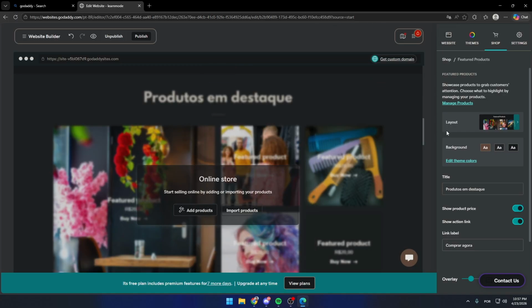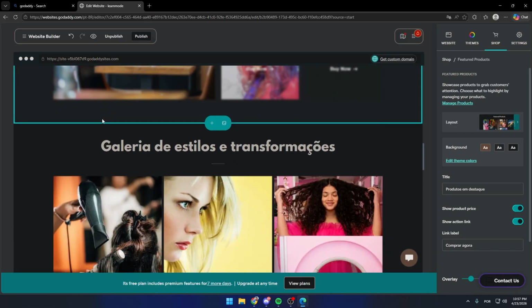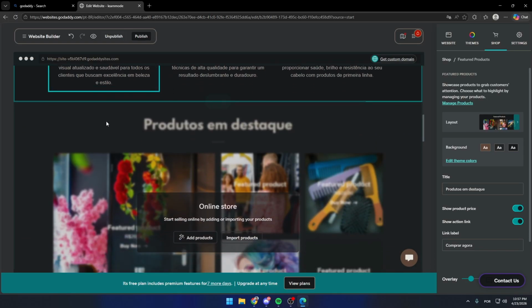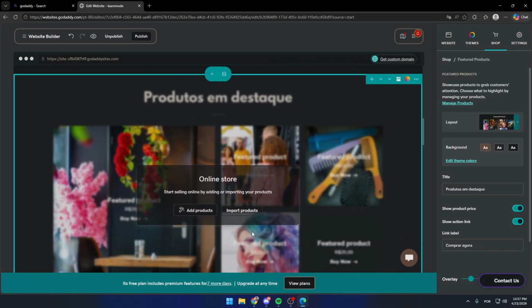Next, add important pages like Home, About, Services, and Contact. You can also include features like forms, social media links, and galleries. If you want to make your site more professional, connect your domain, or buy one directly through Godaddy. Once your site is ready, click on Publish to make it live on the internet.